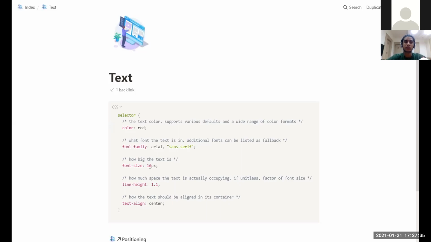And so by default, the line height will be a multiple of the font size. But if you do apply units, for example, you can just directly specify, I want this to be 24 pixels tall for line height. And you can also specify how the text should be aligned in its container. This is typically horizontal, so you can have it aligned in the center, to the left, or to the right.